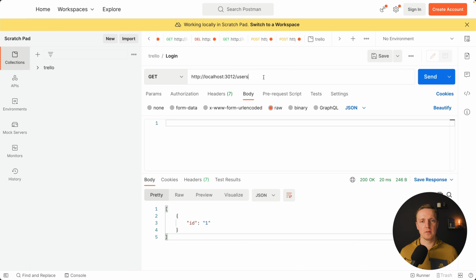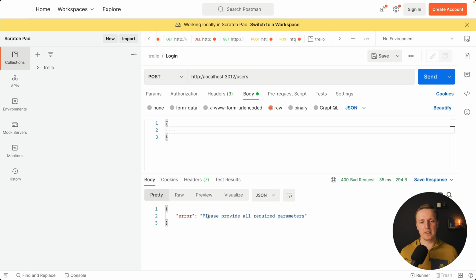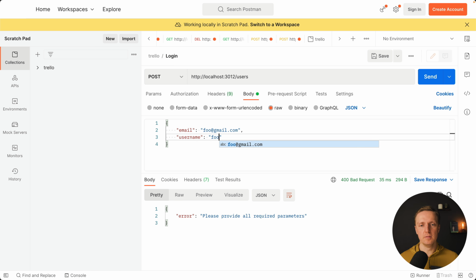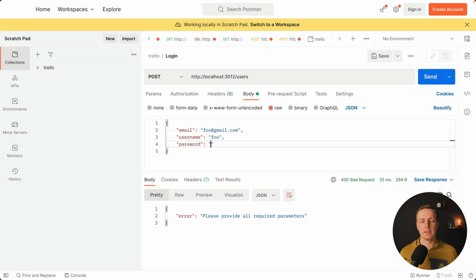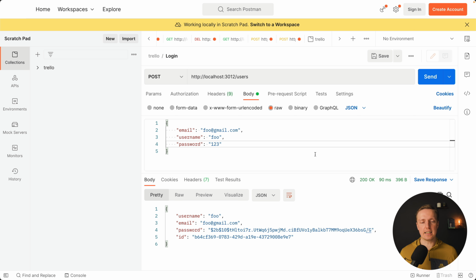So now in Postman, we can do a request on /users. This is a post request, and inside body we want to provide first of all an empty body. I will hit send and we're getting an error, please provide all required parameters. This is exactly what we wanted, so we must provide an email, for example foo@gmail.com. Then we need here a username, which will be foo, and the last one will be password. Let's say 123. I'm hitting here send, and as you can see our user was registered, we got back an object with ID, which is auto-generated, and our password was hashed.